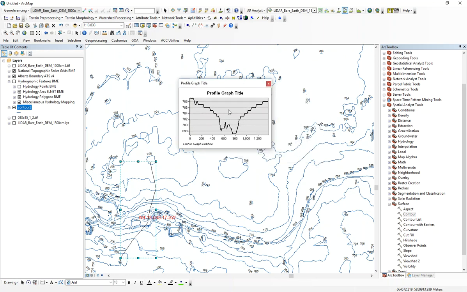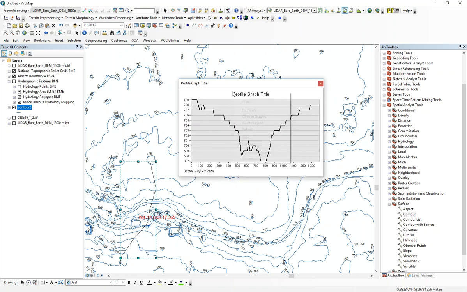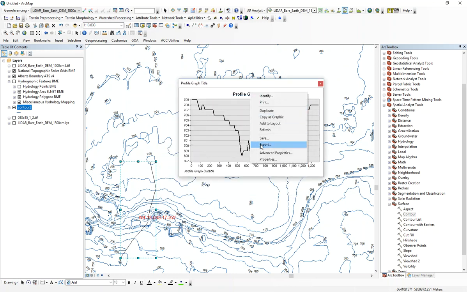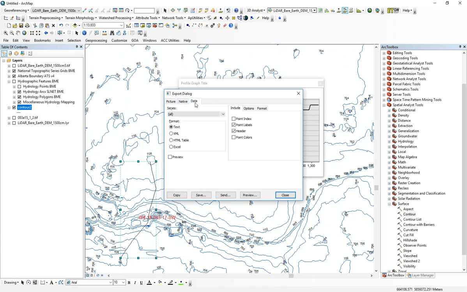I just learned another way to export the data. Once you have your cross section, you right click, go to advanced properties, export. Go to data, indicate text. If you try Excel, it probably won't work. The point index says header options. You want to limit it to comma delimited. And that should be good. You can do a preview. There's the data that'll be exported. Just copy that. That copies it to the clipboard.